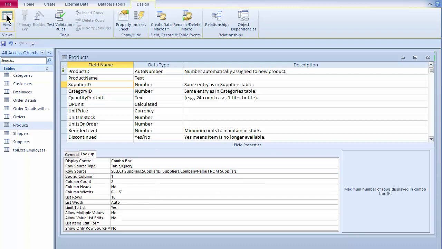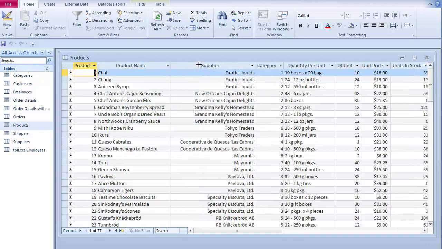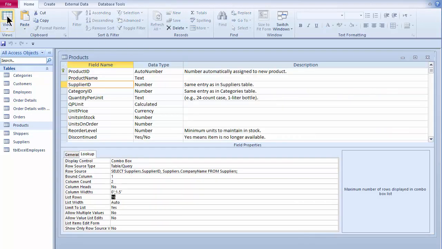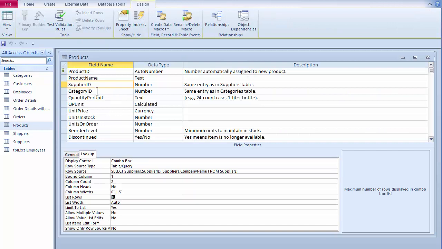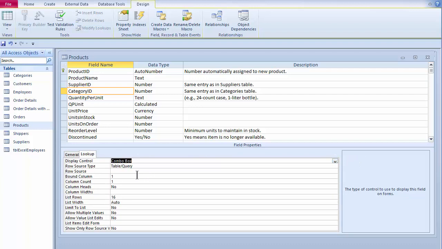If I come back now and save my changes, and now if I take a look at it, you can see that it's showing me the second column of that SQL code that was written, and I can see the actual supplier that was supplied there. Same thing for the category ID. I'll do this one more time. I'll come back out to my design view. I'm going to go to category ID. I'll click on the text box and I'll choose combo box.